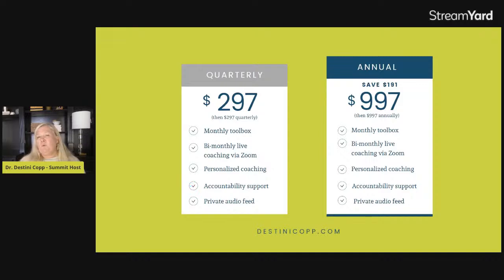Accountability support. Some people want this, some people don't. If you are looking for more accountability support, at the beginning of every week, we'll contact you, send you an email, say, this is what you said you were going to get done last week. Did you get it done? Where do you need assistance and where do you need help? So we have that set up in the program too. And then, of course, I also deliver stuff via private audio feed. Very similar to what we've done in the summit, with the speaker presentations being delivered via your podcast platform. I also deliver content via the private audio feed.